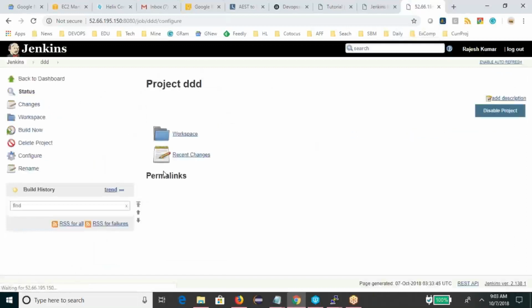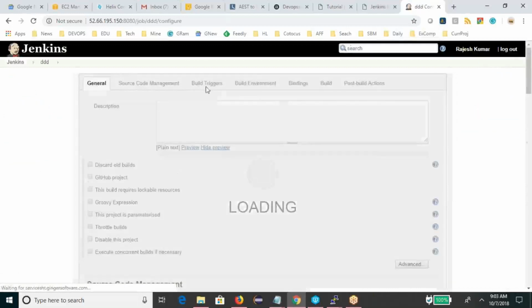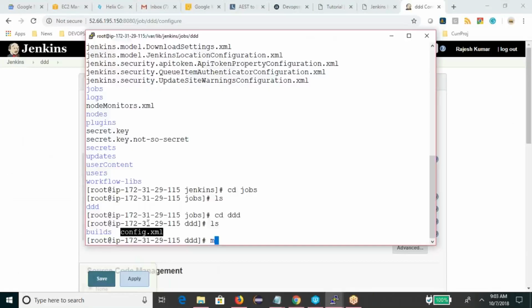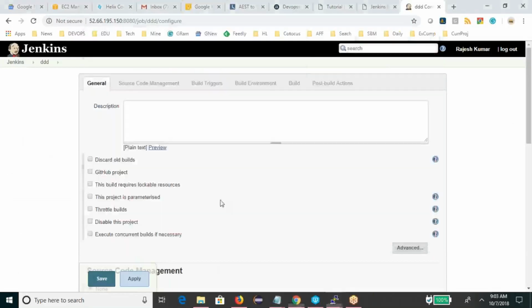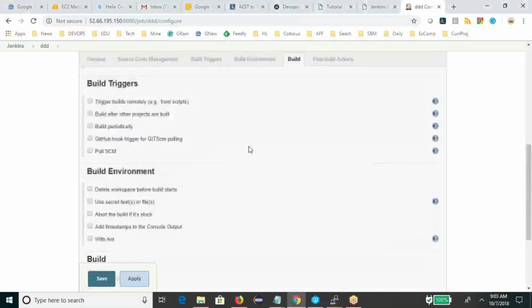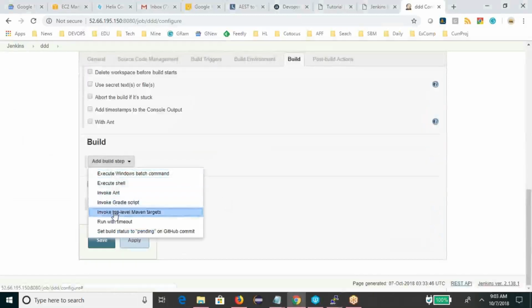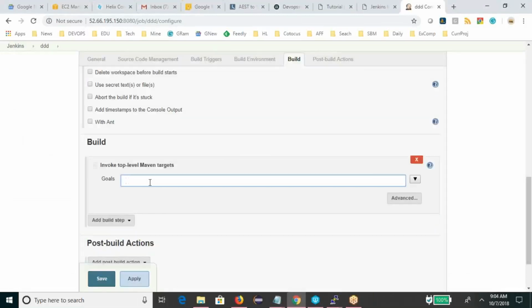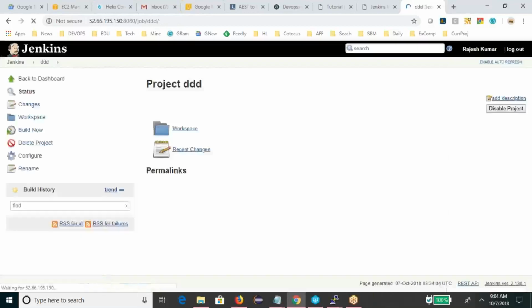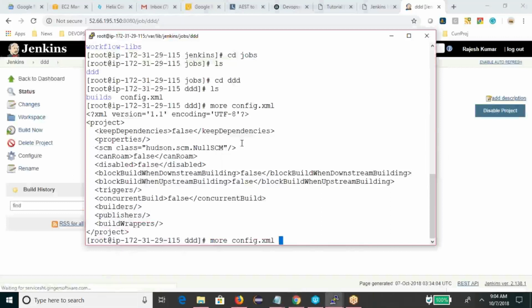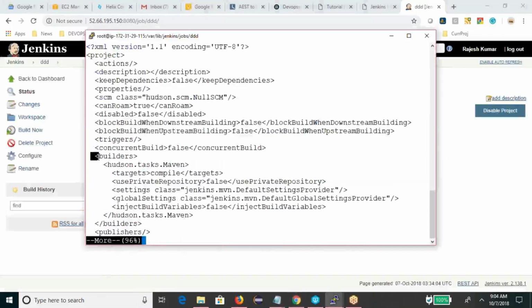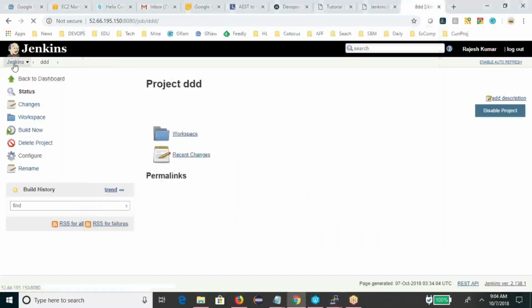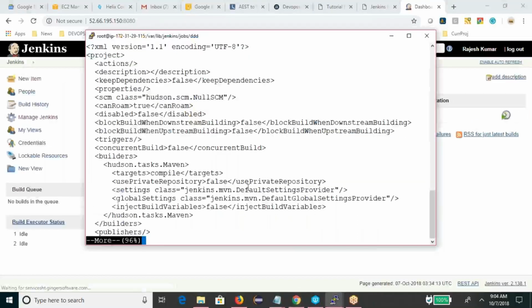So whatever you write here, let's say I'm writing something. Before that, I'll show you the config.xml. See here, this is a very small config.xml. Suddenly I add some stuff, like Maven with some goal like compile. It will not work, but just for the demo I saved it. Now if you refresh, see, it has added this. So basically everything you write in Jenkins is stored in the XML file.